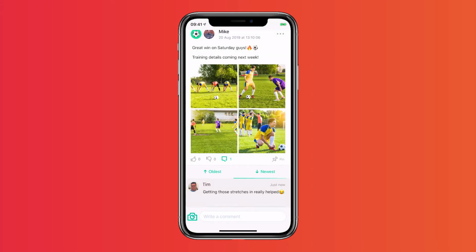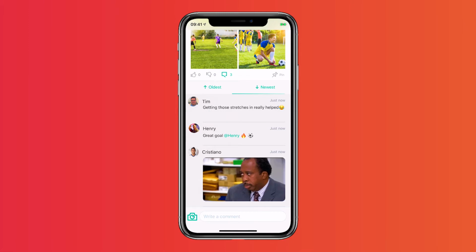Users can comment on all post types with text, images, and GIFs, as well as tagging other users if they want to bring something to their attention.